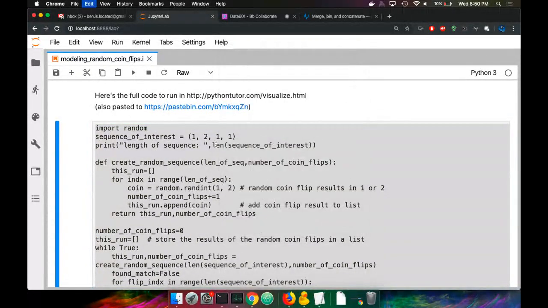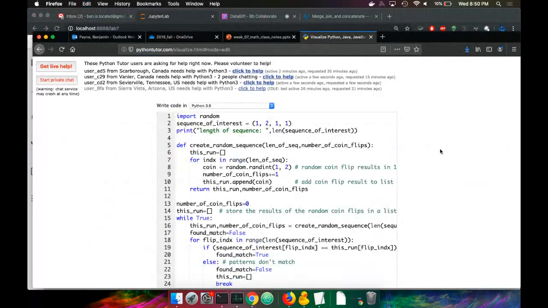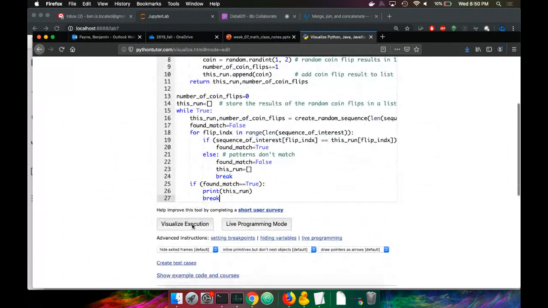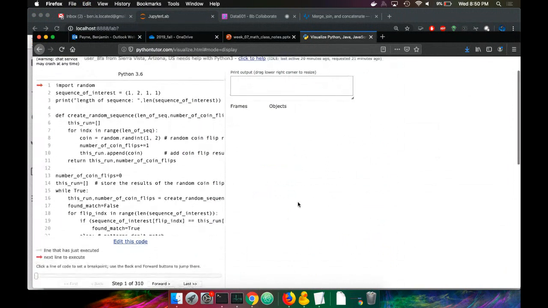Copy. Not that copy. Yes. Okay, so I'll just put all the code in this web page. It's 3.6. I'm going to visualize the execution. All right, so this web page is super cool, and hopefully it helps you make more sense of the code that you write, because it's very helpful to walk through.